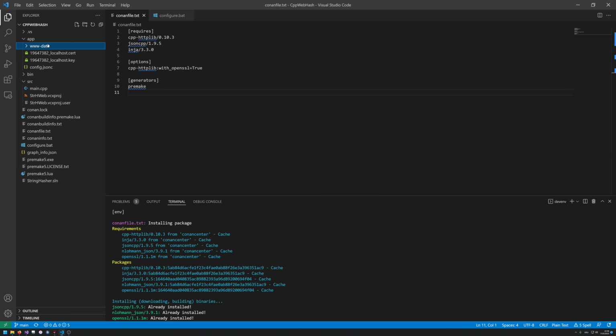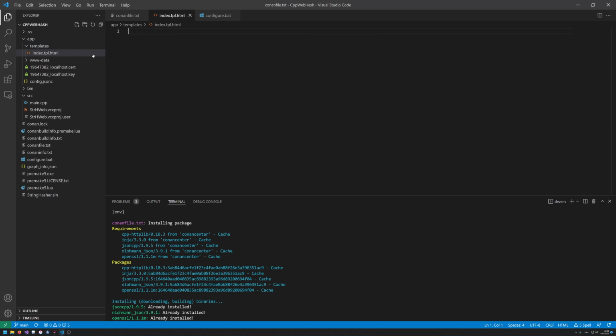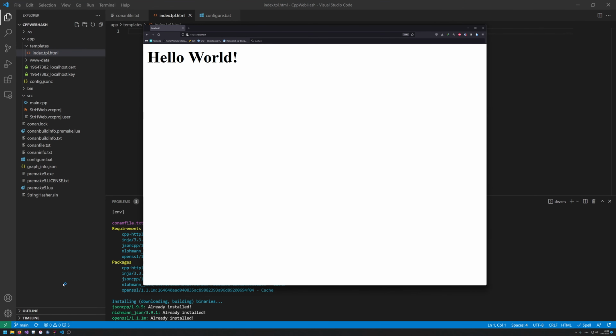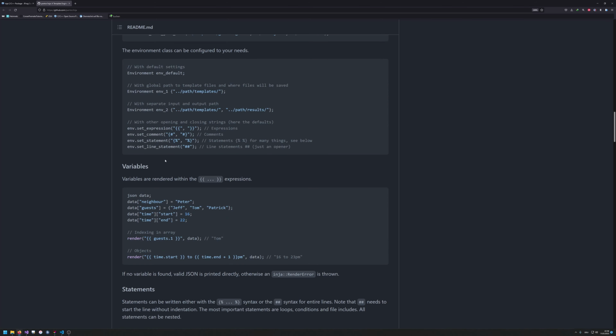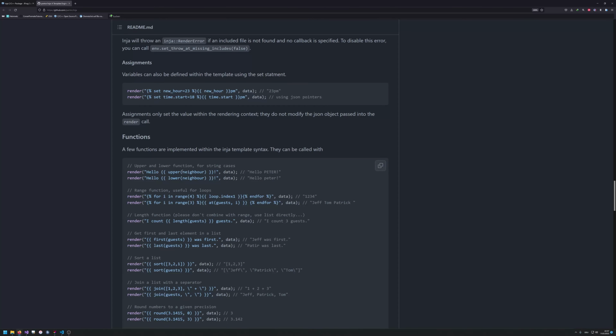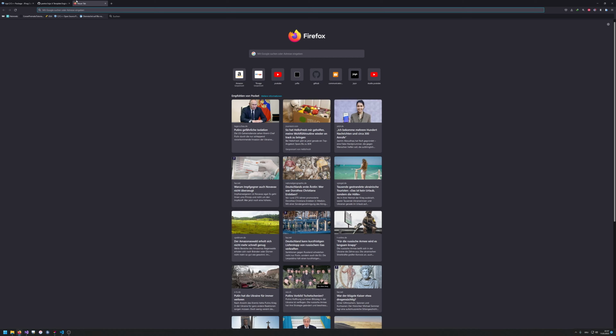Let's go into Visual Studio Code, and let's go into the app directory. Let's create the templates directory, and let's add a new file, the index.tpl.html. And now let's maybe grab an example from Inja first. I think, no, we don't need an example. We are just gonna go full with that.